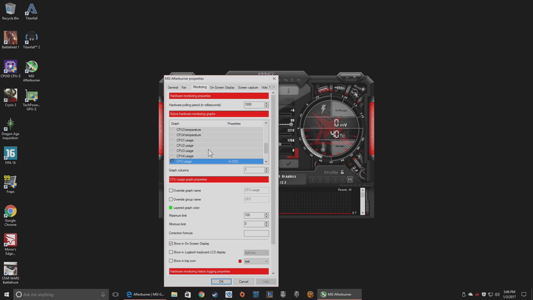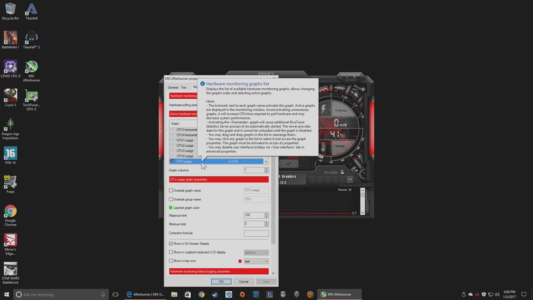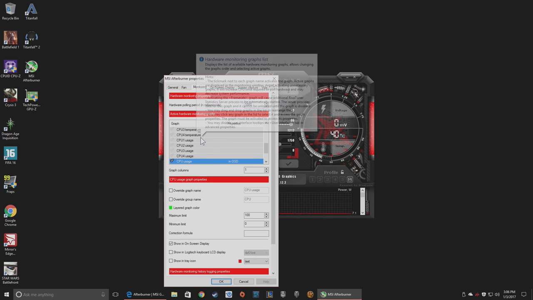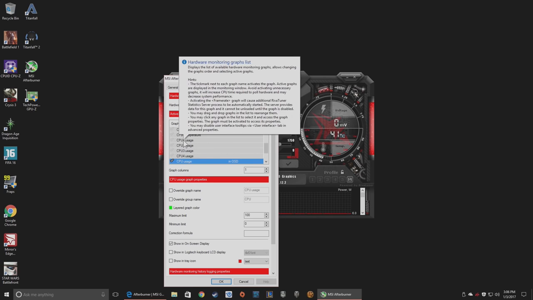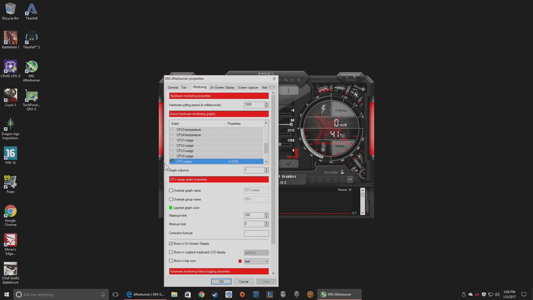CPU usage here, this is worth noting. Let me talk about this. CPU usage is the overall usage of all of your processing cores. In this case, I'm doing this test on an i5 machine, so we have 4 cores. If this were an i7, it would be CPU usage 1 through 8 because it's actually tracking threads, not cores. If you want to display the usage of each individual thread, you can certainly check each of these here and make them show in the on-screen display if you want to.